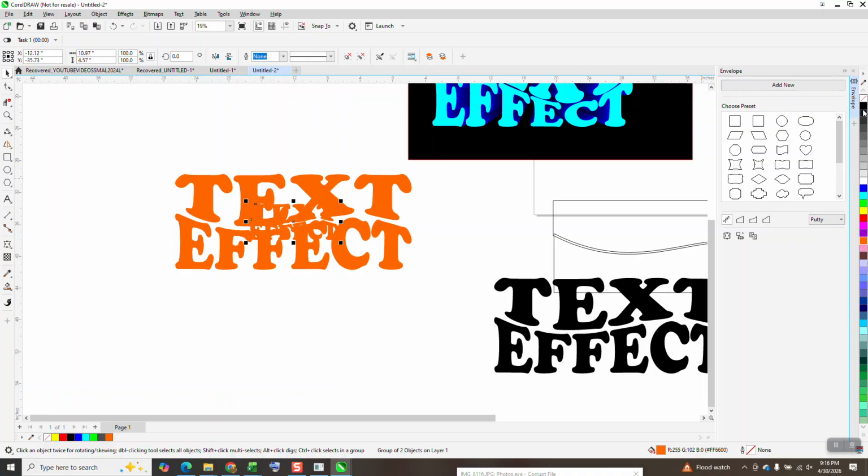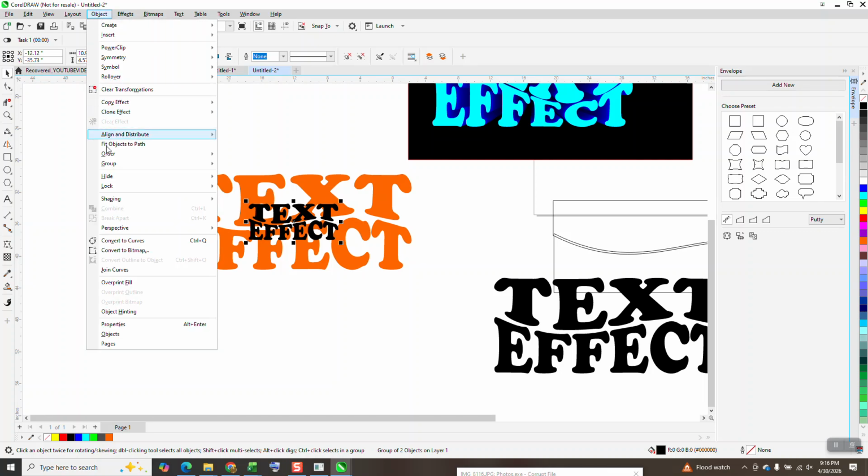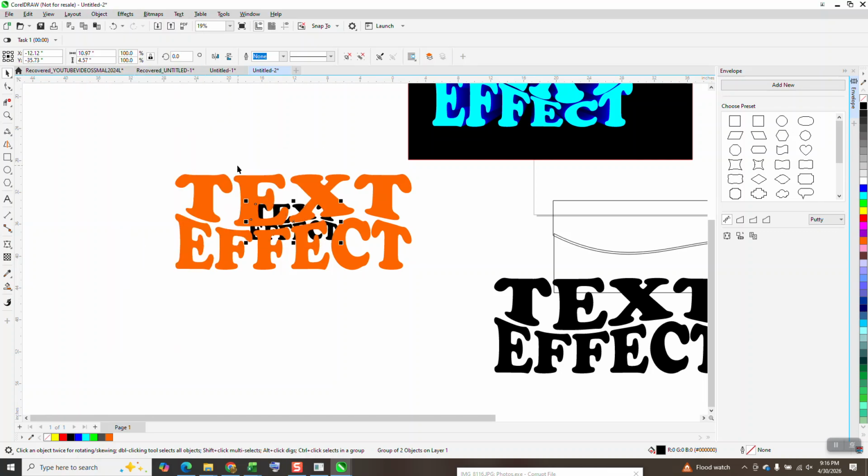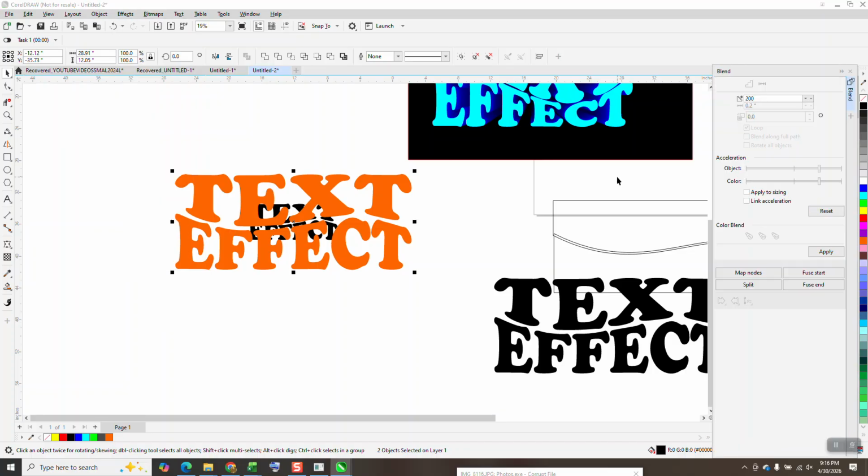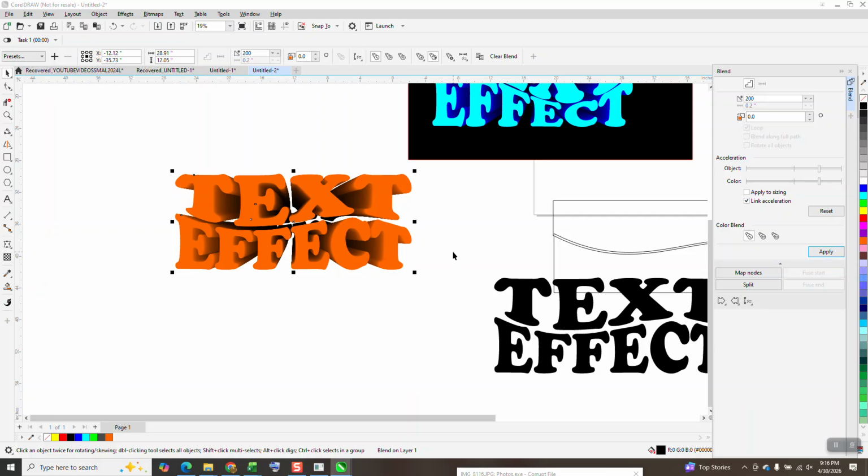Now, I'm going to make that black, but it has to be on the back. So I'm going to go to Object, Order, Back One Page. And then I'm going to select them both. I'm going to go to Effects, and I'm going to blend. And I'm going to blend them 200 times, and I get that effect.